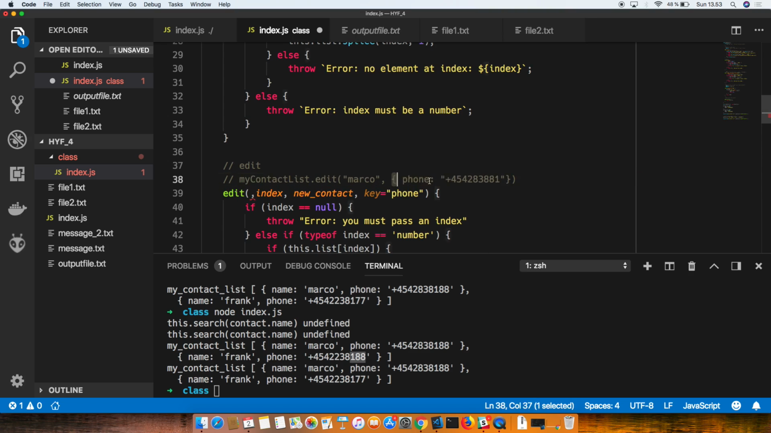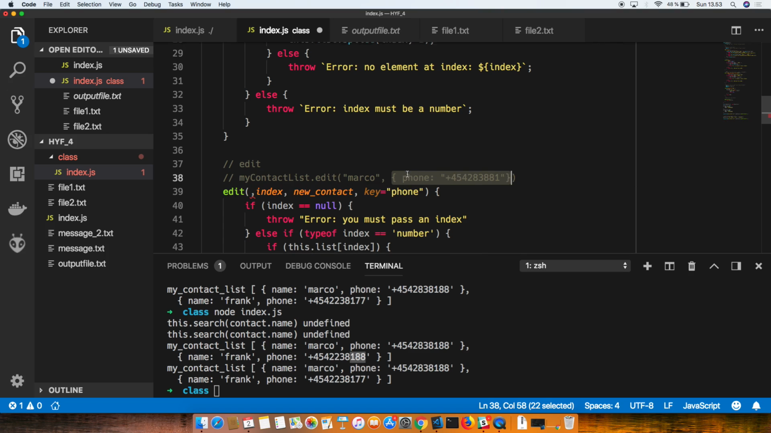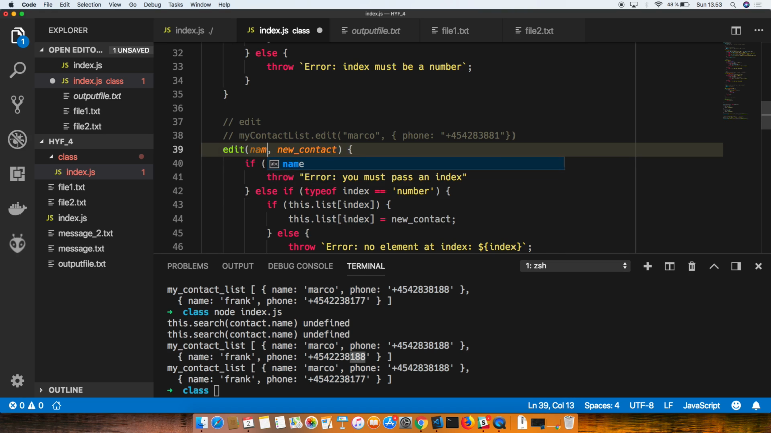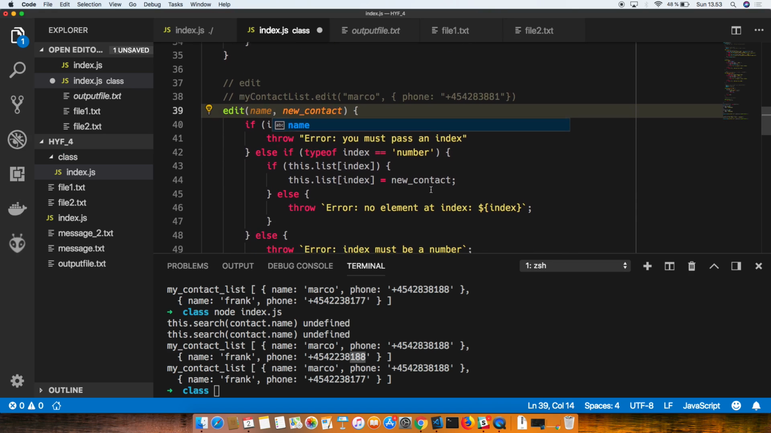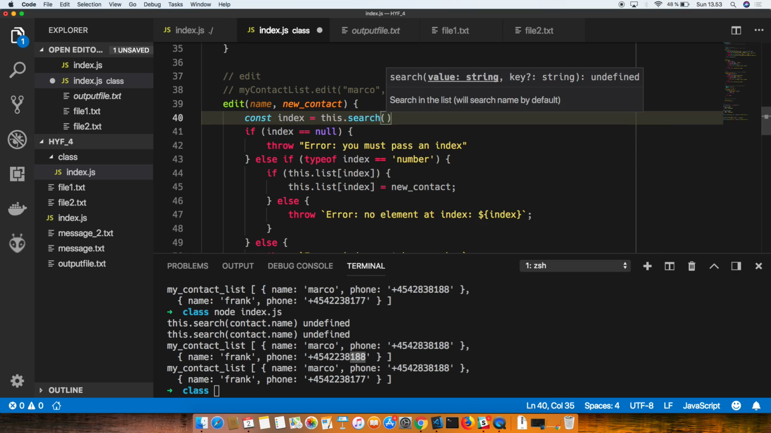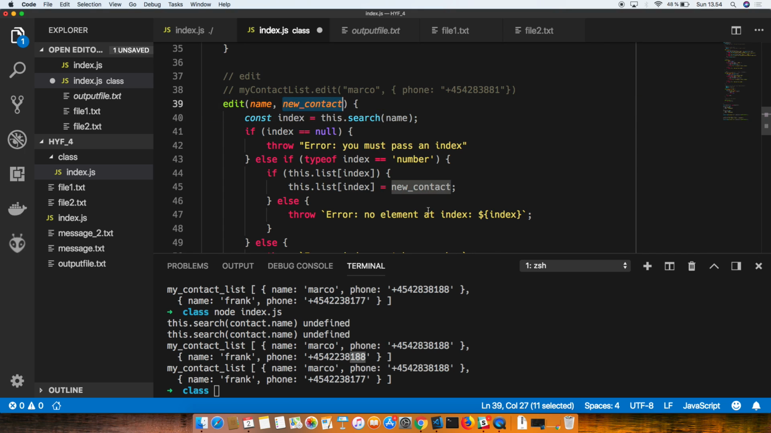So I can pass a part of the contact. So I can say find Marco and then update this part of the contact. That could also be a good way of doing it. Perfect. So this is a new contact, and instead of index, we want the name. And the index will be... so new contact here now.